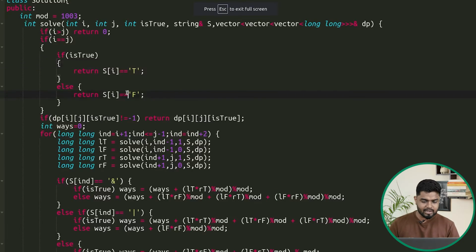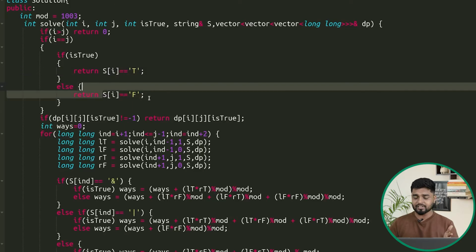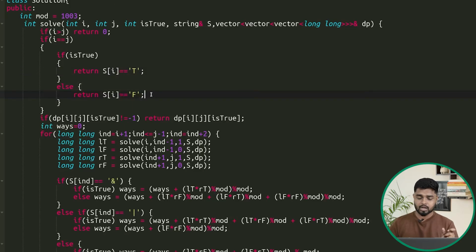So let's look at the code again. You can see that if I expected true and I'm getting a true, then I'll return 1 at that point. Otherwise, if I expected a true and I'm getting a false there, then I'll return 0. Similarly, in the else case, if I expected false and I'm getting a false, then I'll return 1. Otherwise, I'll return 0. Otherwise, I'll check if this DP state is already calculated, then I'll directly return the calculated state, because if a problem is already calculated, then I would not like to calculate it again.